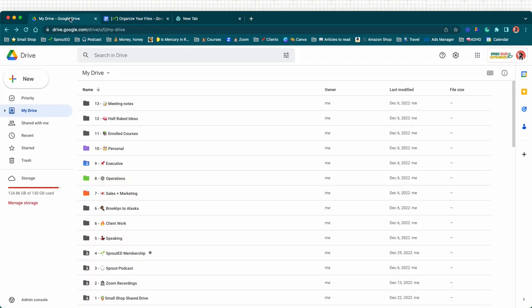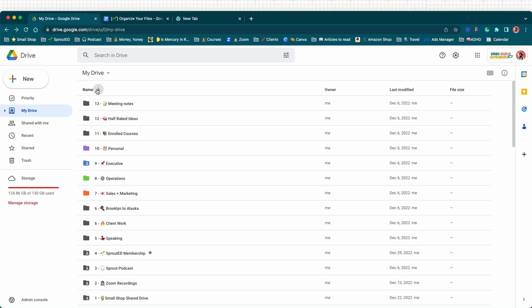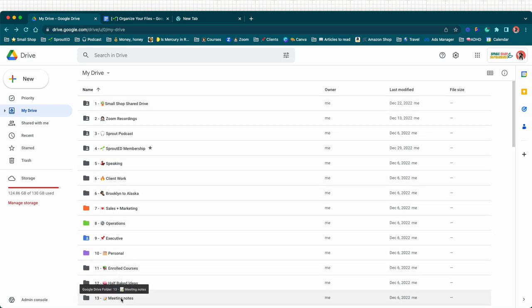So if we head over to the drive here, as you can see, I have all of these different folders and they are in reverse order. So we are going to set it up so that it is like this. Now, I have ordered these in order of how I am using them and how often I need to access them. And so what I have done is numbered them, and then I, of course, have added some emojis because, you know, we like to have some fun in our life.